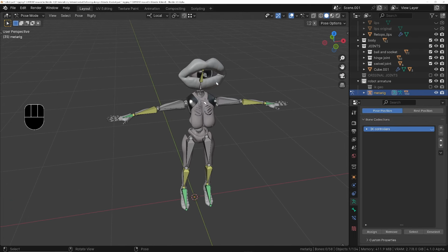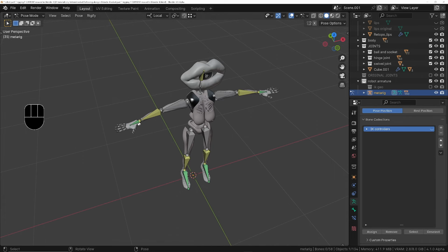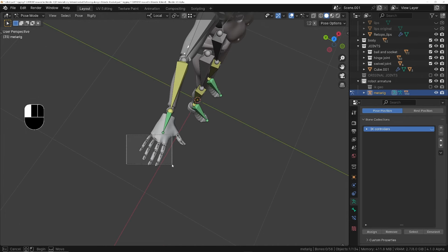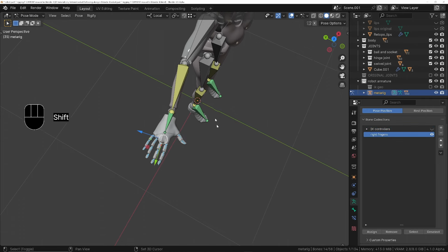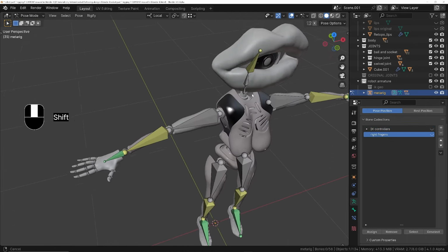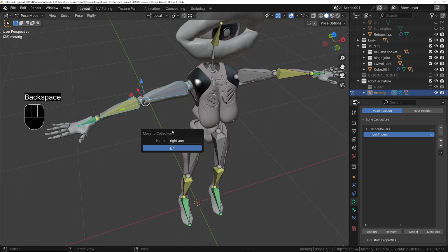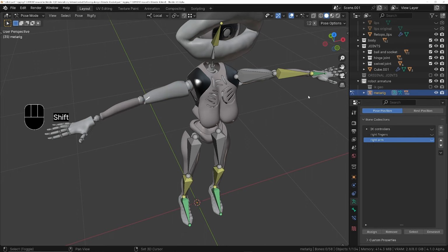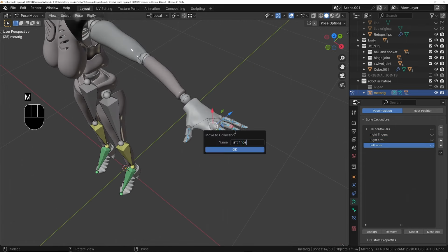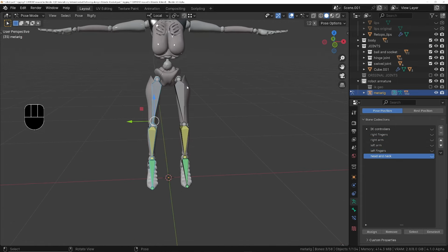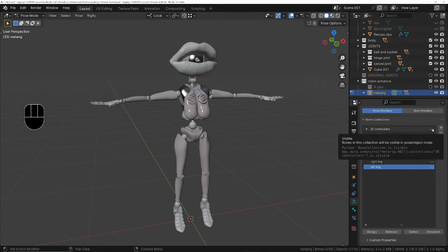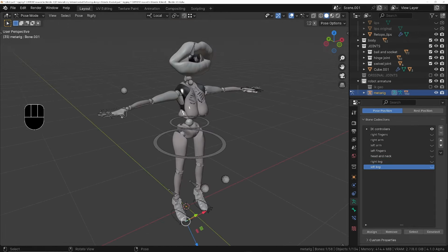So let's put all the bones we've got left into their own collections very quickly. I'm just going to go through, select the finger bones initially, press M, and put those into right fingers. And then we'll hide it. And I'm going to go through and do this for all of the bones. So I'm going to put the arms into right arm, hide it, and I'll just go through and do that for the rest of the armature. And there we go, and we can just unhide the ones that we're going to be wanting to control.